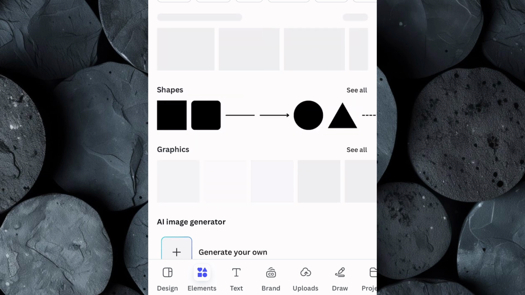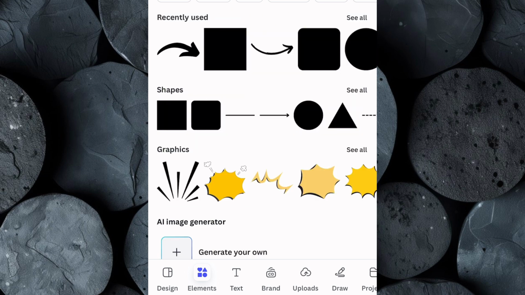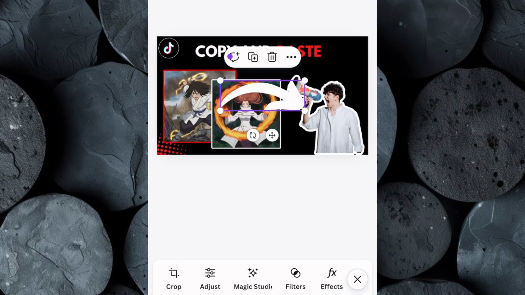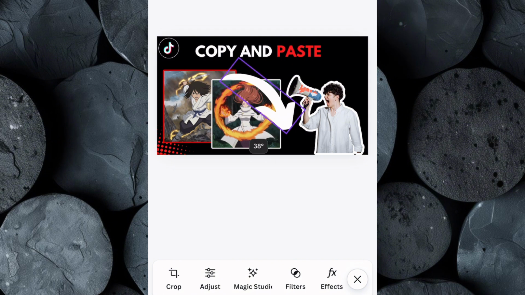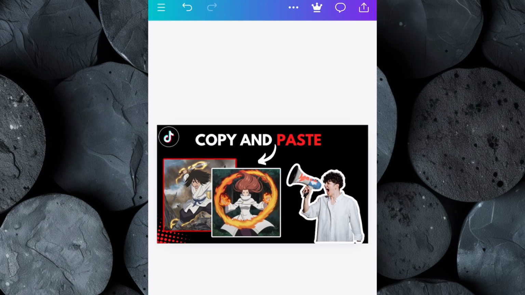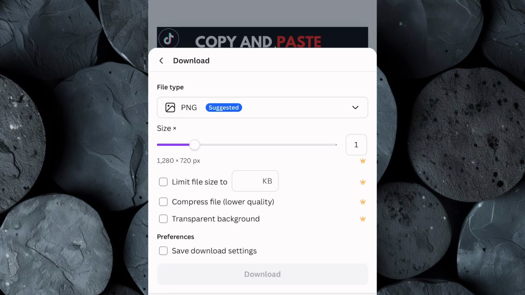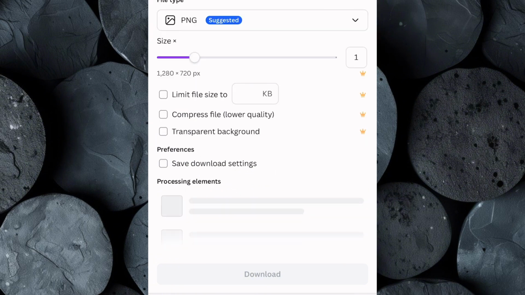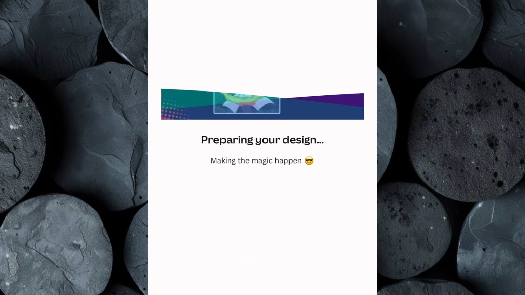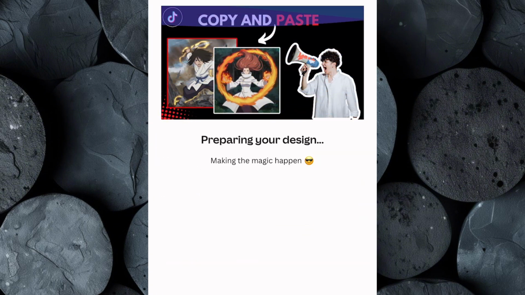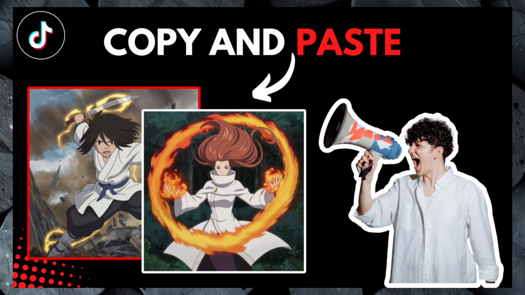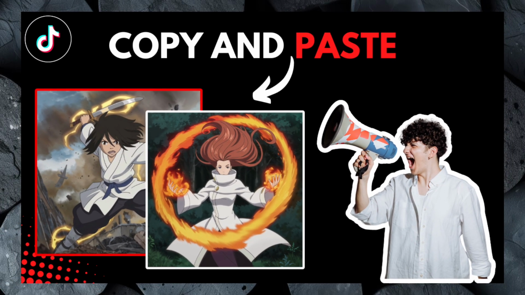Feel free to add any other elements that you think will make your thumbnail stand out, whether it's additional shapes, icons, or background details. Just be mindful not to overload it. Thumbnails work best when they're clean and focused. Now that your thumbnail is looking professional, click on Export. Choose your preferred file format. PNG usually works best for thumbnails, and download it to your device. And there you have it. Your thumbnail is ready to grab attention and drive clicks.